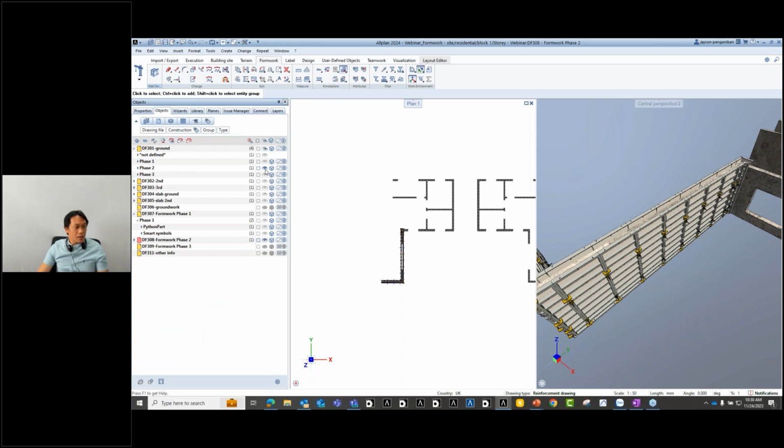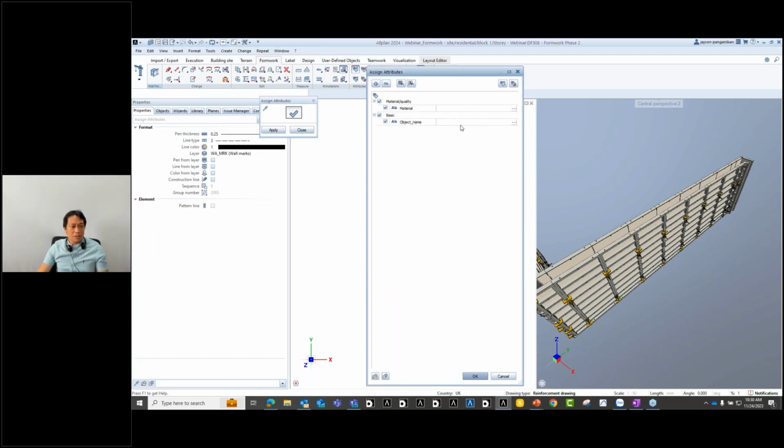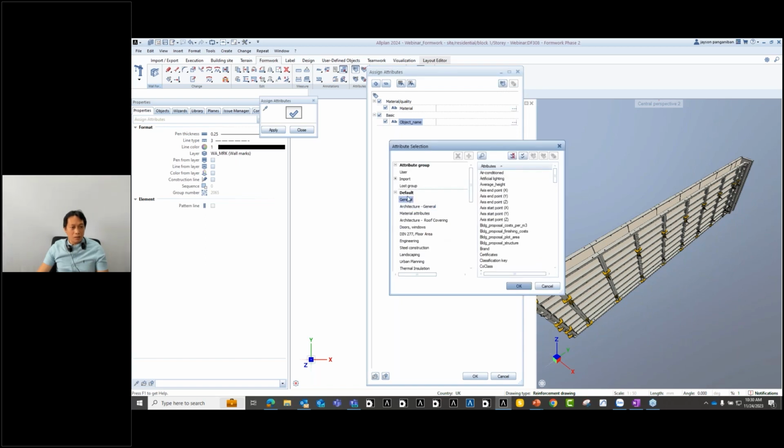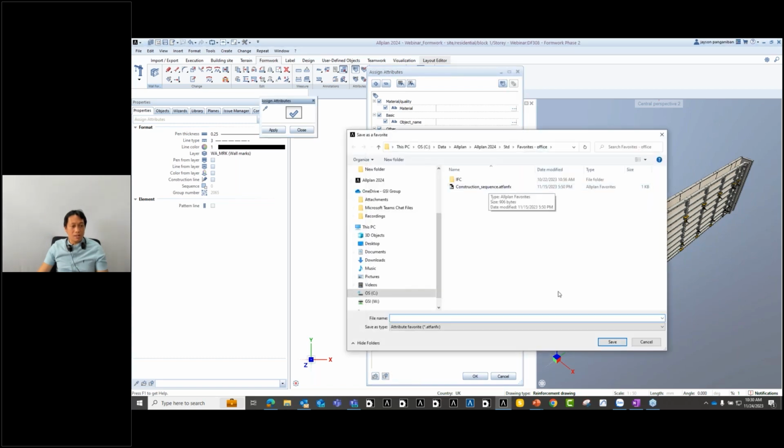So I can just hide these walls and then add the attribute to make this face for the second phase. So basically, we add here, and then search again, construction sequence phase. Find next. So I have it here. I can type in here phase 2, and then you can also save your favorite. So now I already saved one.